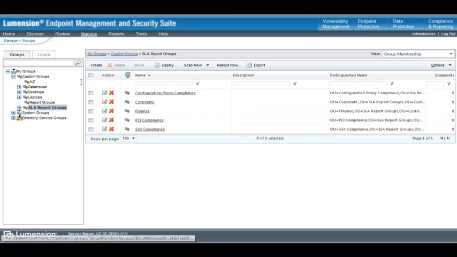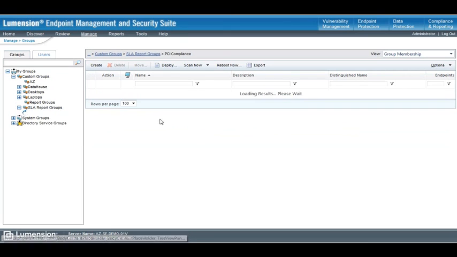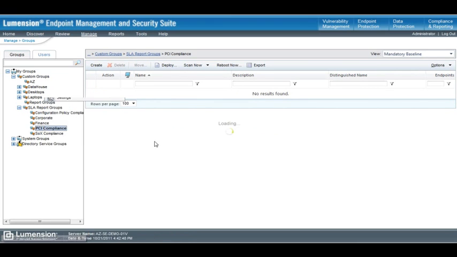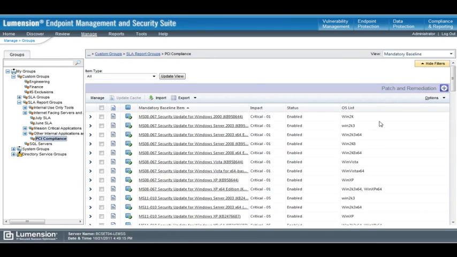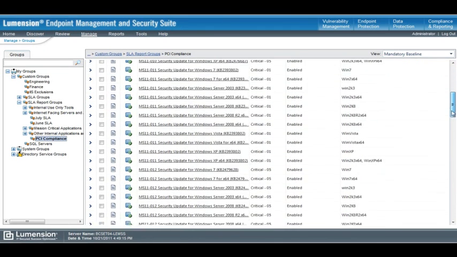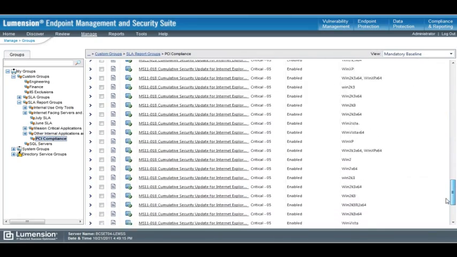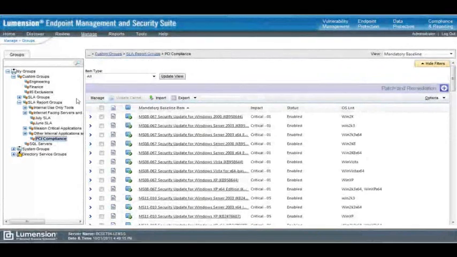So we'll go into my SLA report groups, and we've got 1, 2, 3, 4, 5. So we have our PCI compliance already done, and let's go ahead and look at our mandatory baseline. So Andrea, as we can see, we have quite a few pieces of content that make up the PCI compliance, and choosing this on a regular basis, on let's say a weekly basis, to monitor how well we're doing would take quite a while. So as we go back to our report, I've gone ahead and chosen PCI compliance already.